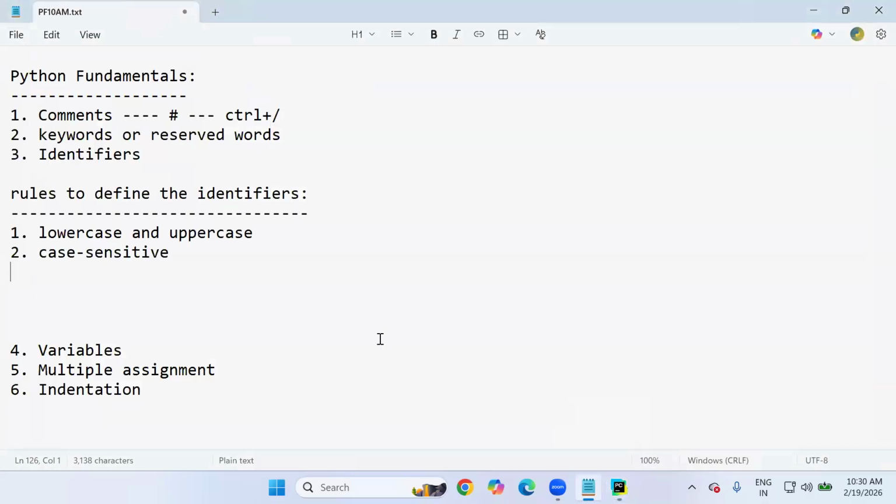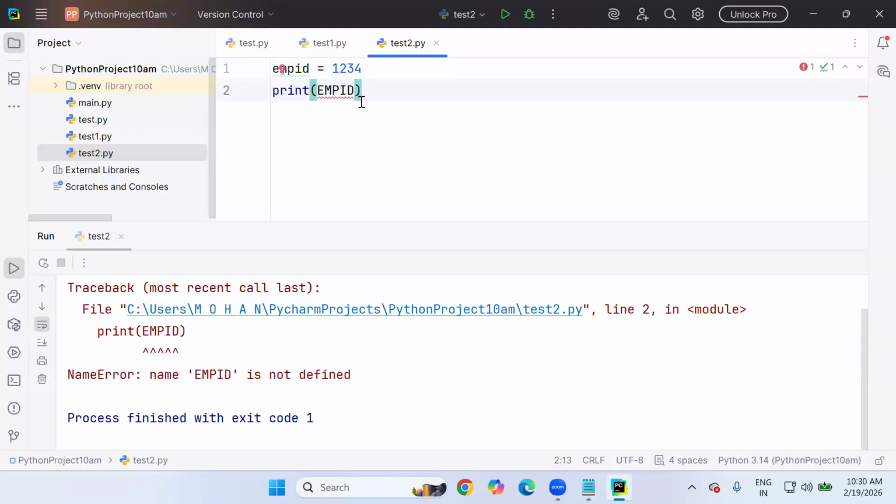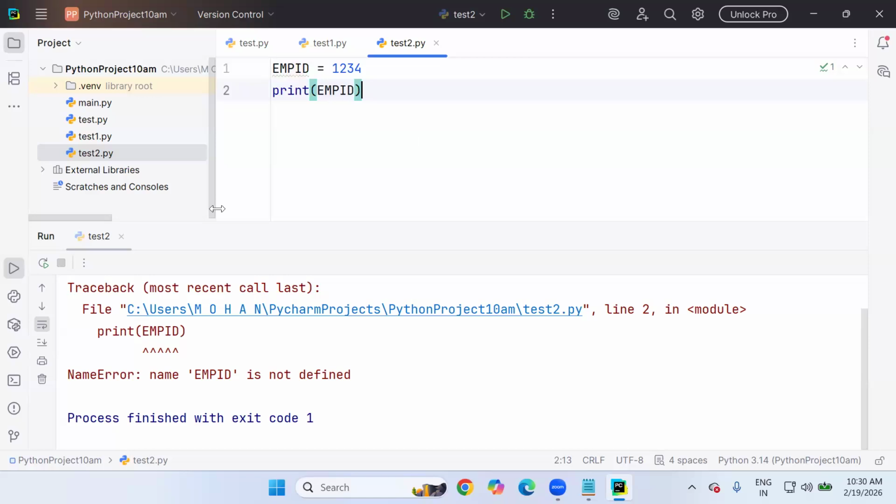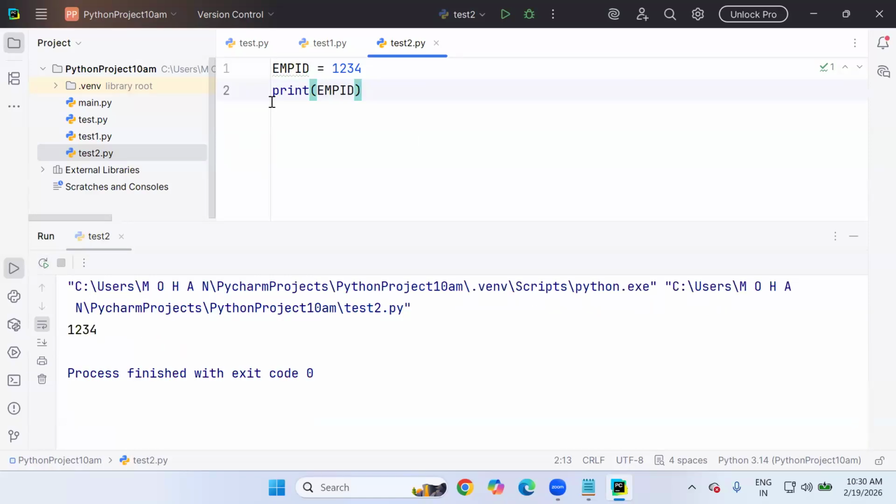So I said lowercase and uppercase are possible, but at the same time they are case sensitive. The way you declare the name of the variable, the same way you have to access it. Can I use EMPID in capital letters as the name? Yeah, possible. EMPID in capital letters, 1, 2, 3, 4 is the value. So you declare the name as capital, you are trying to access it as capital, it's okay. But generally, I don't recommend using capital letter names. It's better to go for lowercase.